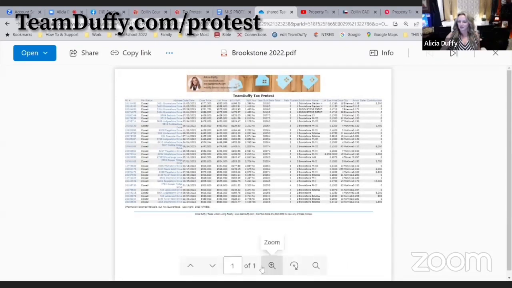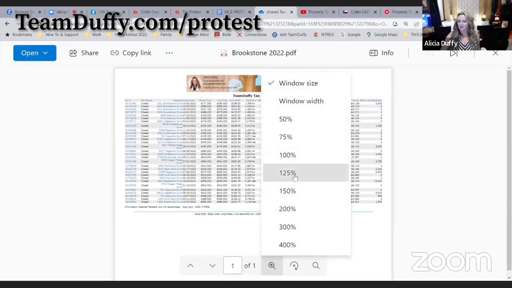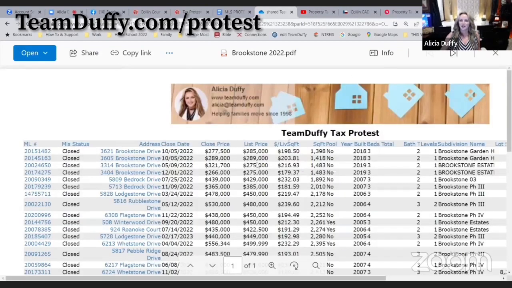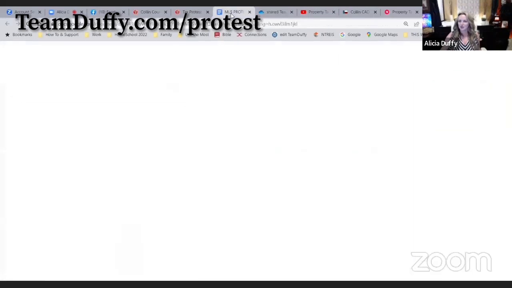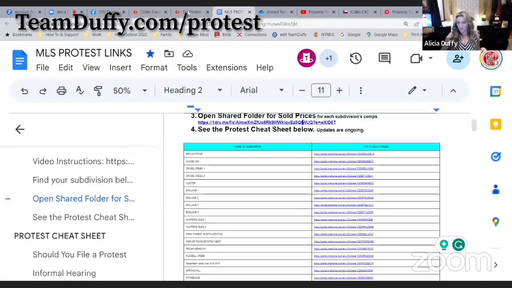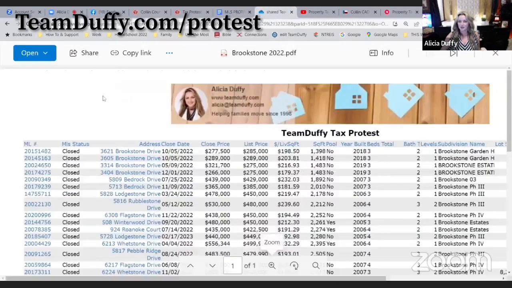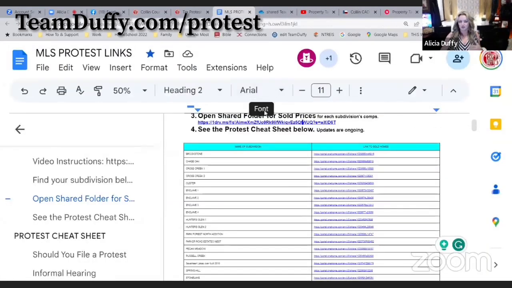Let me get that out of the way so I can zoom in. Okay, so you'll look up your subdivision. After you fill out that form on my protest page, you'll see this, and just go to the shared folder. In the shared folder, you find your subdivision and click on it. Now this has the closed prices for all of these properties. Unfortunately, Texas is a non-disclosure state, so we can't send all of the information on a house with the closed price on it. That's why I had to do it that way.